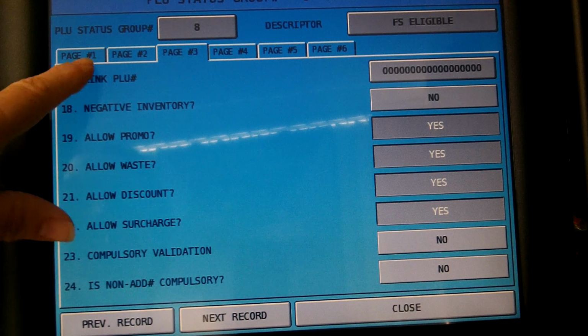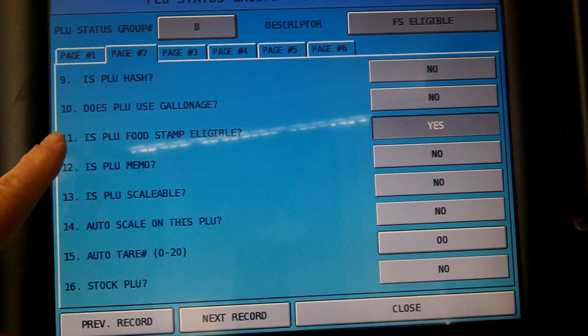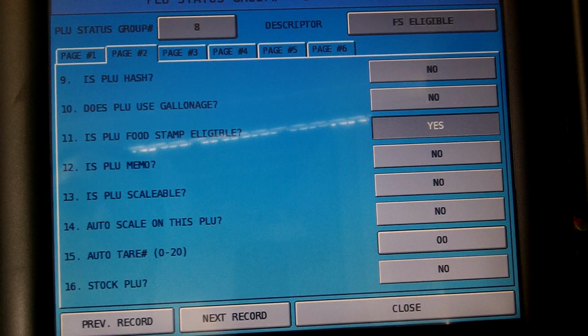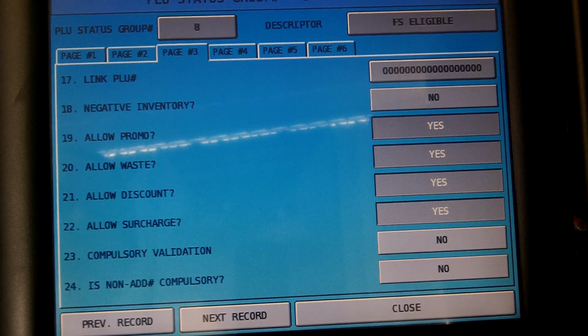Okay, so now for my food stamp eligible items, I put that under PLU status group 8. Again, it's non-taxable. And then what I did is I said yes to number 11 to make it food stamp eligible. And then for my discounts, I said that yes, I would do promos and discounts for food stamp eligible items. So I'm going to close out of that.